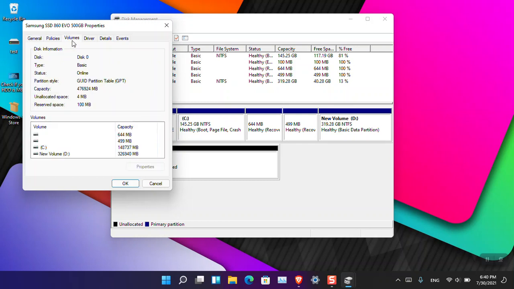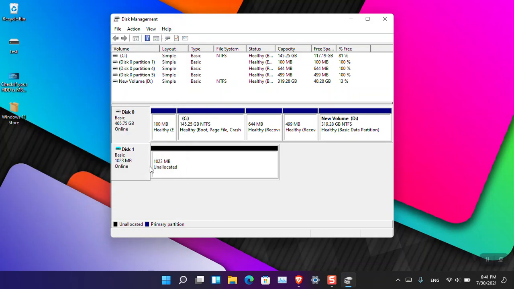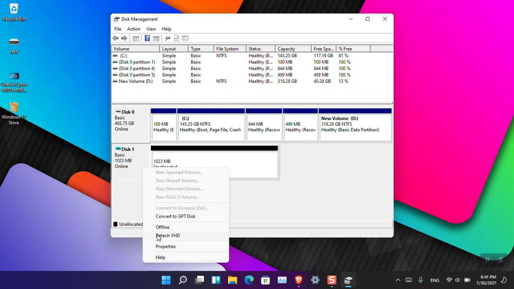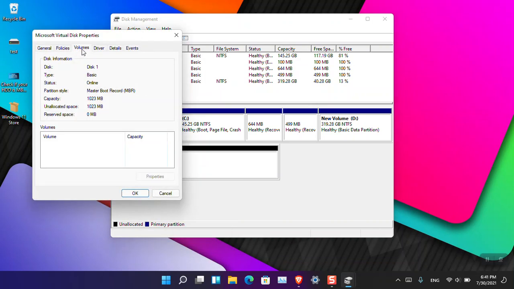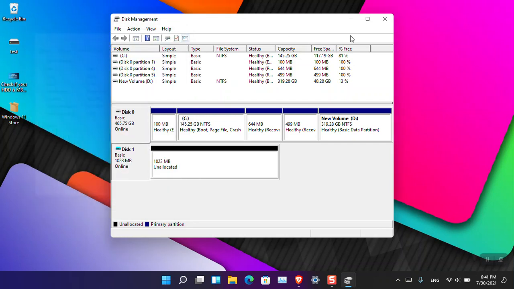For that you have to go to Volumes, and here you can see that the partition style is GUID Partition Table, known as GPT. Now I close this, right click on the second drive, go to the Properties of the disk, and then Volumes. It is Master Boot Record, MBR. So this is the very first method that you can use to check if your PC's hard drive is GPT or MBR, and it works even on Windows 7.